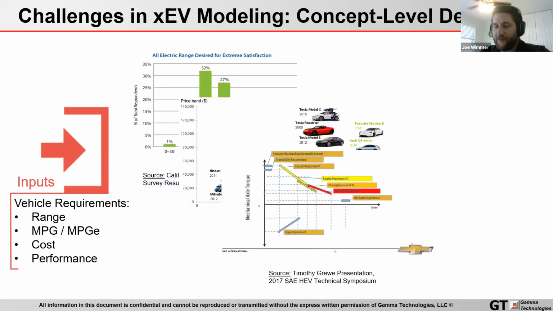And then, of course, performance. BEVs and HEVs still have to compete with conventional vehicles. So making sure that those vehicles are able to go up the same amount of grade, have good acceleration from rest, have good passing requirements, and the like.